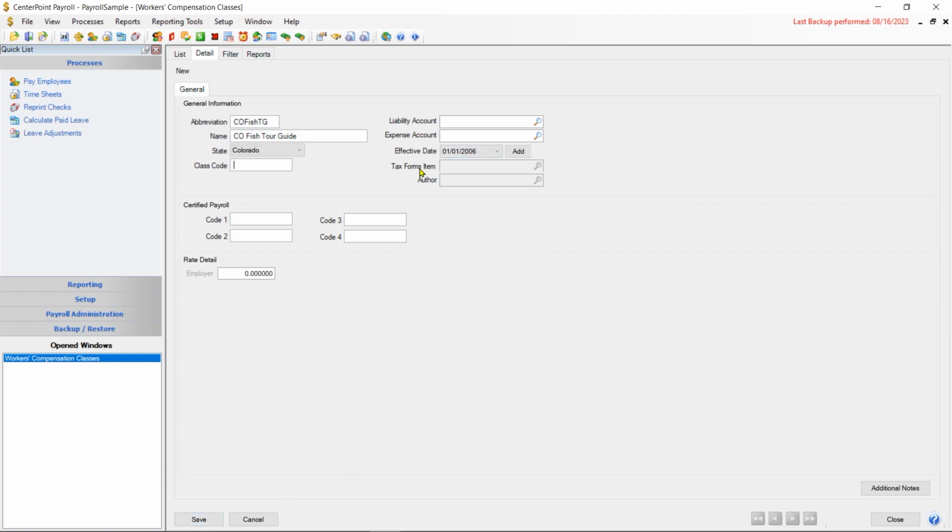For example, if it was a state that required this to be reported on a tax form item, we'd have this box enabled to allow us to choose a tax form item. And if it was a state that required an employee portion as well as an employer portion, we would also have a place down in the rate detail in order to enter in an employee rate. Now we're going to go ahead and put in the class code for that state.